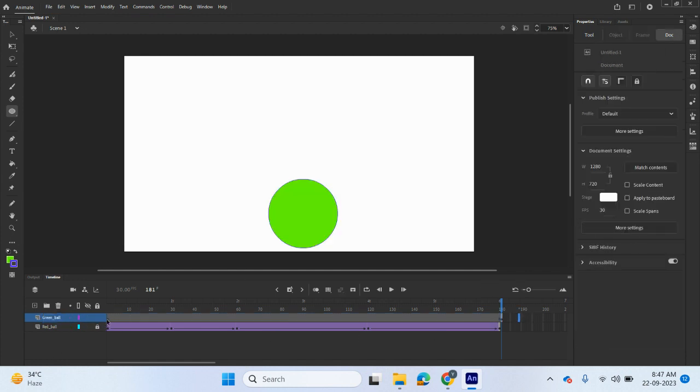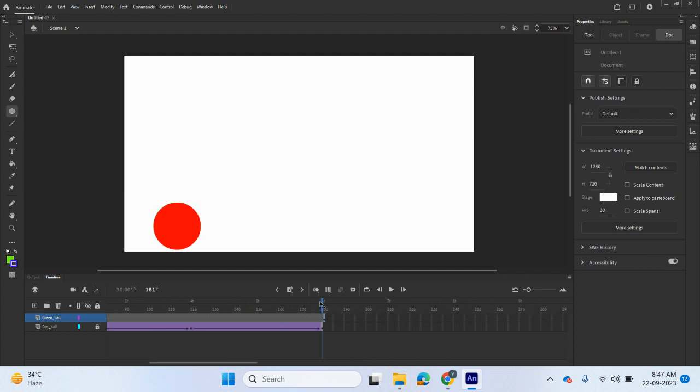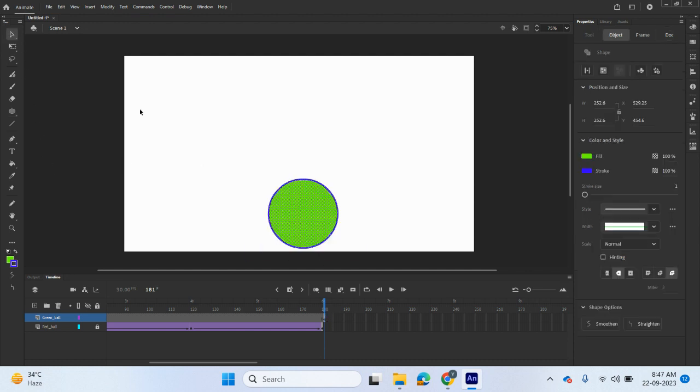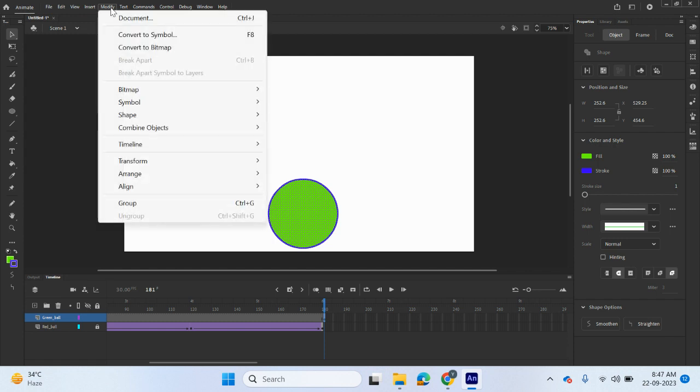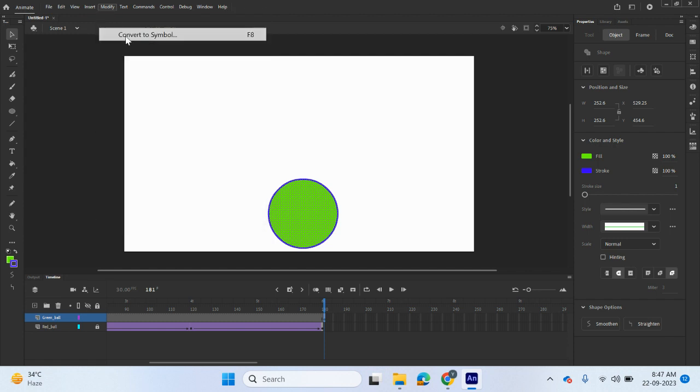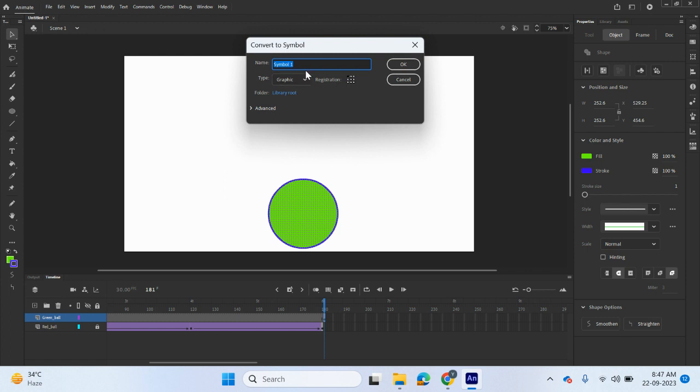So you'll notice this is like a dark gray because nothing appears until we get to this keyframe here. So you can see the red ball is bouncing up and down. And then we have this keyframe, which will appear at the 6-second mark pretty much. So before we can animate this, we need to convert this into a graphic. So if I go to Modify, Convert to Symbol, and let's call this green ball.